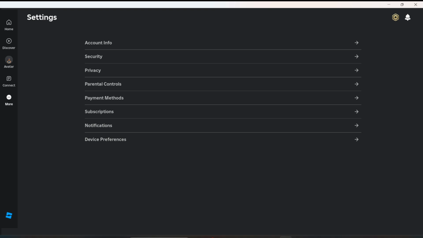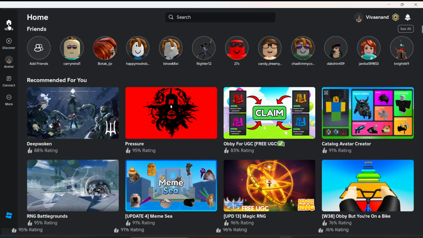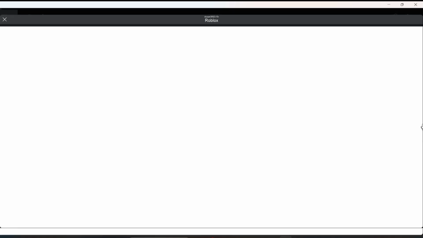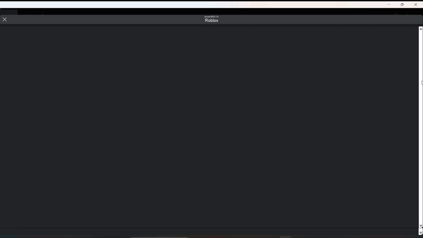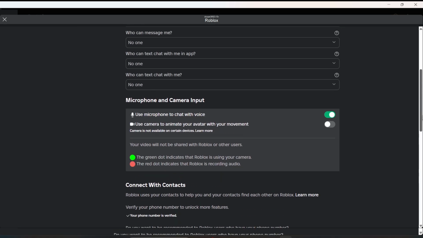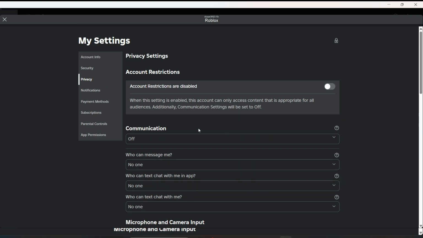Now guys, you just need to open any game that supports microphone as communication to turn on VC. But if you don't see this option in the privacy, it means you haven't verified your number. Just verify your number and you will get the voice chat in the privacy, and you can enable it in the game later.